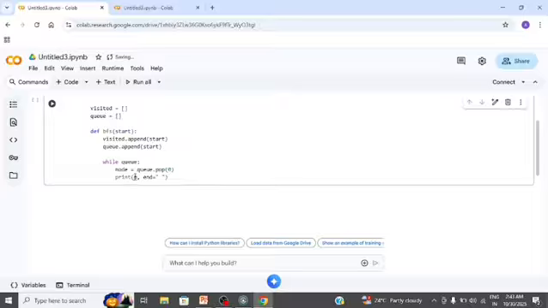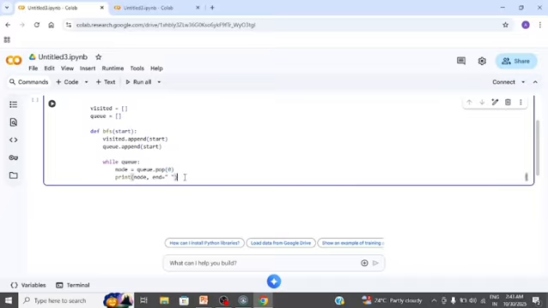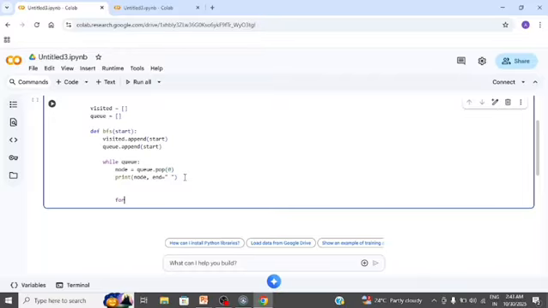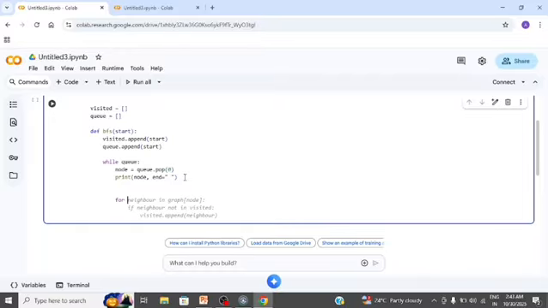Then print node. It will print the node. Using a for loop, we will traverse the neighbors of each node, and we check here if a neighbor is not in visited, then append this node into the list of visited.